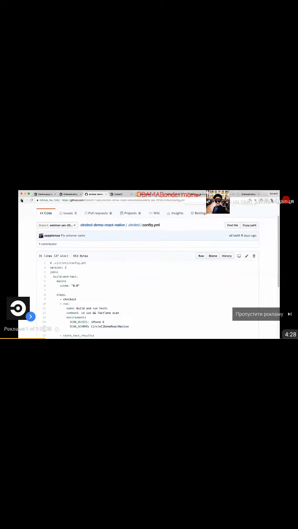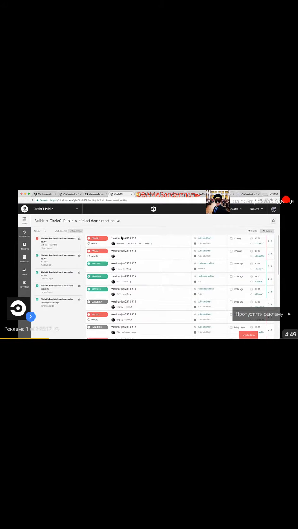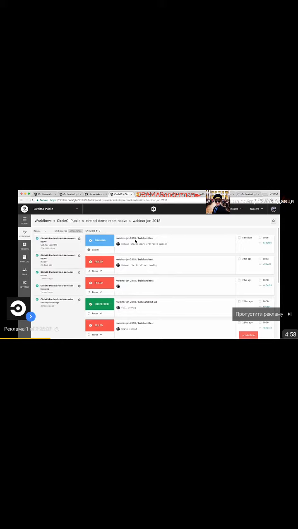So what I'm going to do now is run a build using this config. I'm going to push a little change to the repository that I have been making so that we just see the build running here. So once this is pushed, I'm going to go to the workflows tab. As you can see, I have already built it a few times. Oh, and here we have our build running.